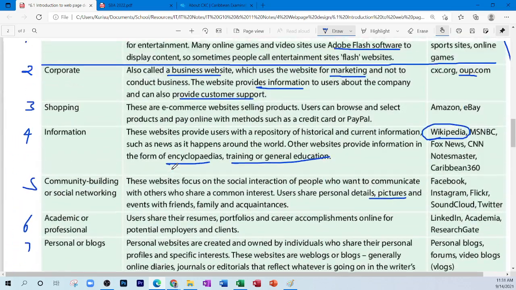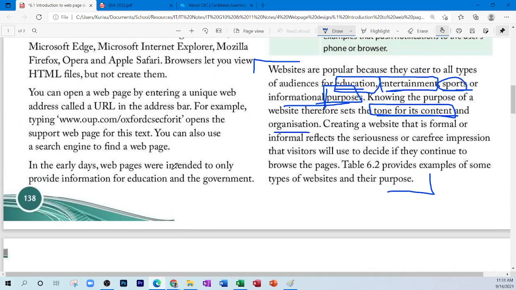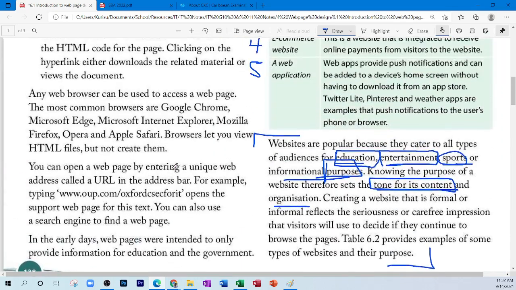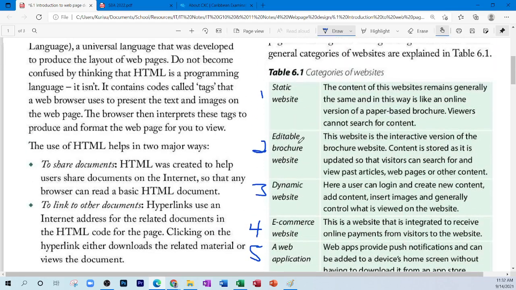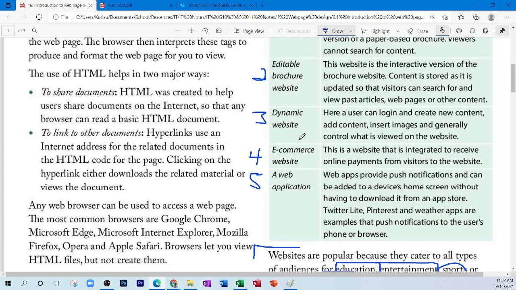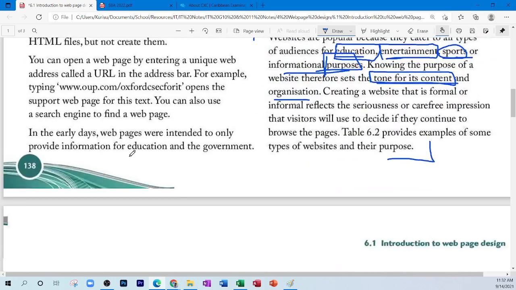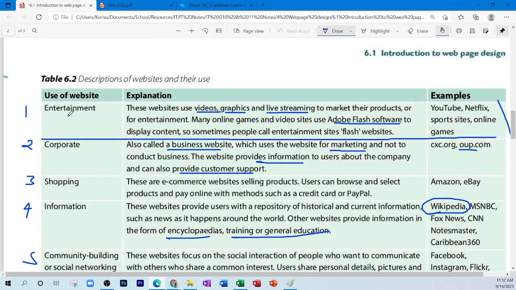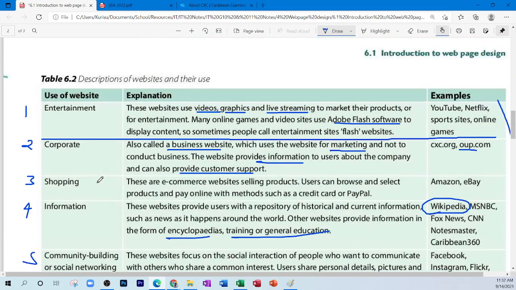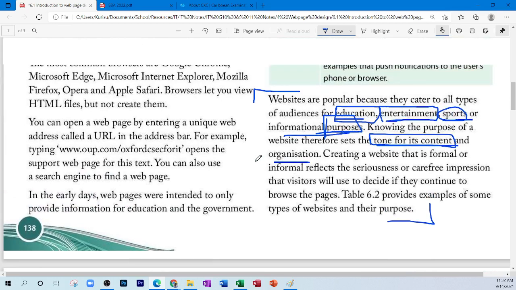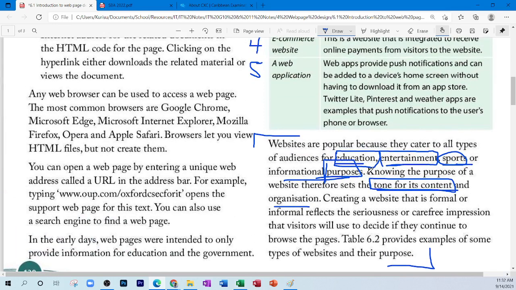So in revision of what we looked at this week, remember there are categories of web pages: static, editable brochure, dynamic e-commerce, web application, and these are the types of websites that you can have: mobile, information, entertainment, and so on.